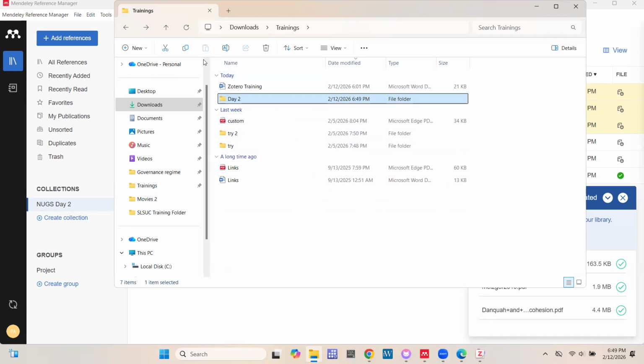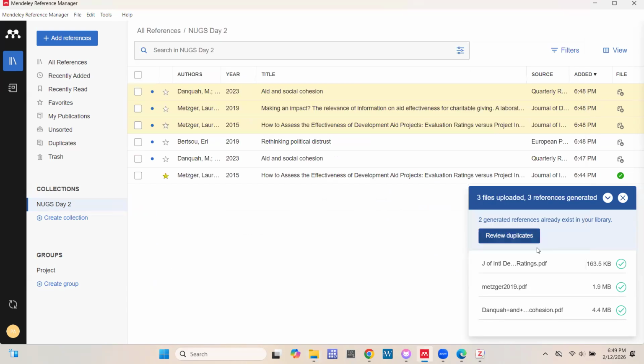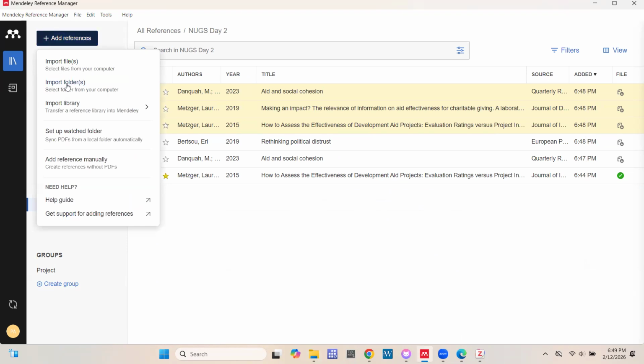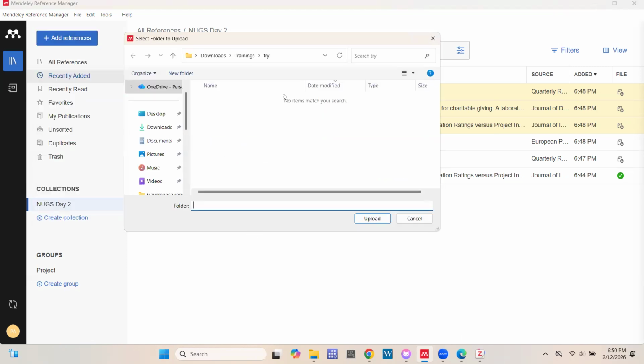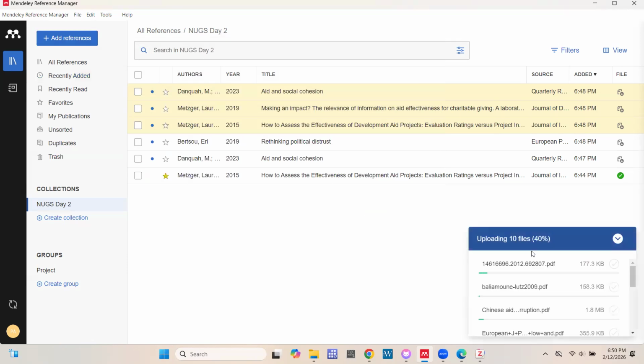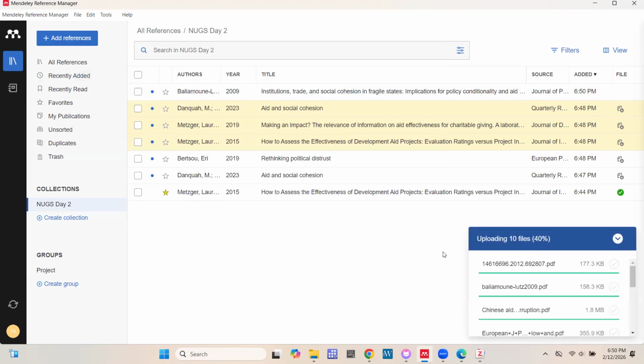So now let's go to our reference manager again. Then we go to add references, import folder. The reason we are using this option is because you were asking me, can't you select multiple files at a time, right? That's what you asked. And I'm showing you that yes, to import multiple files at a time, you can just use this import folder. All right. And then I choose day 2. And once I click upload, it will upload all the files in this folder.